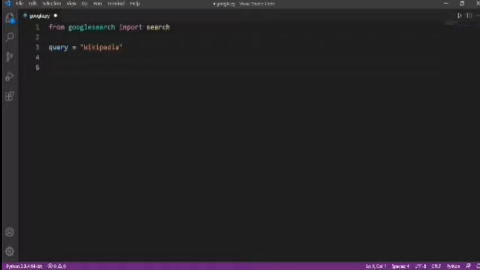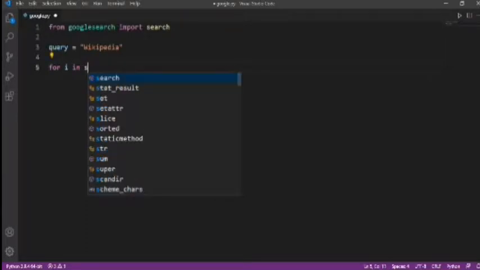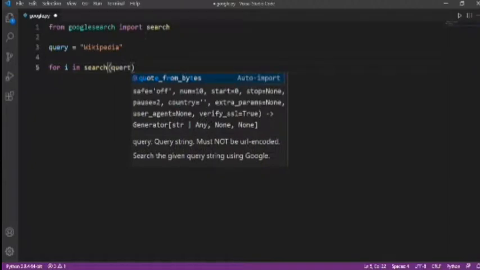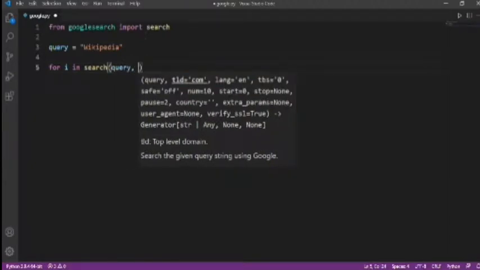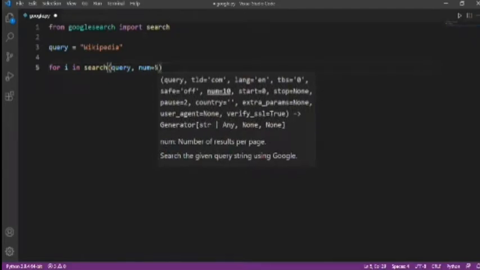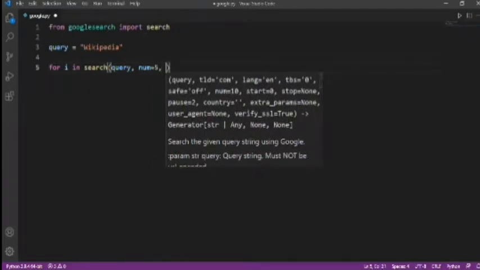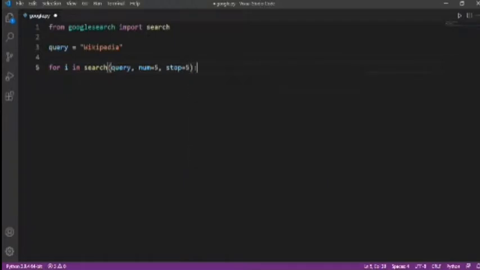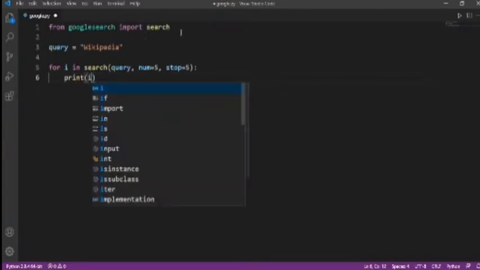Now we will print our result using a for loop: for i in search. Now first you have to place the query or the name of the topic you want to search for. Now this number represents the number of results you want, and then stop. This will tell Python to stop at result 5. So now we will print i.